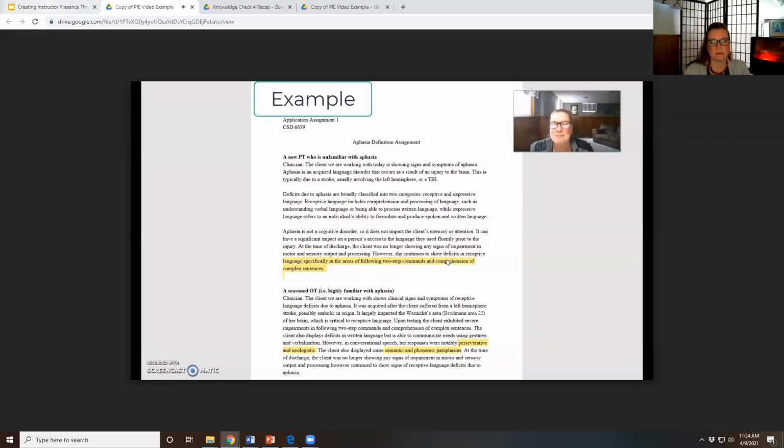So for our new PT, unfamiliar with aphasia, I like here that you talked about some specific areas that would be challenging for this person. So you really started with, here's the broad strokes. They're going to have challenges when it comes to receptive language and when it comes to expressive language. And nice job including reading and writing as the analogous components to both of those. And I love that you said, so she's going to have some challenges specifically with these two-step commands and the comprehension of complex sentences.